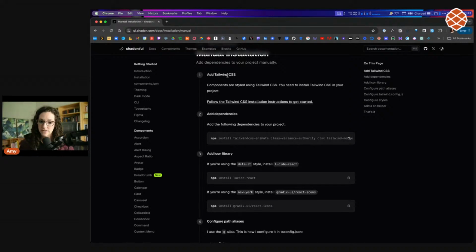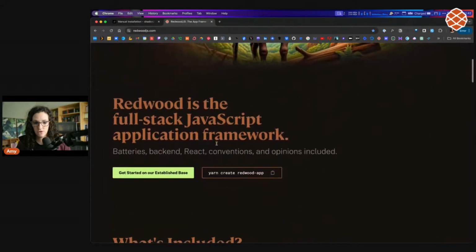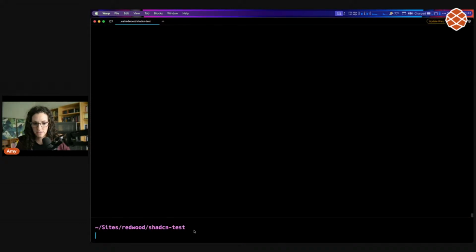So the first thing is to add Tailwind CSS. So I'm going to go over to, actually, let's pull up the Redwood.js website. And if you come on down, here's the create Redwood app command. So here I have an empty folder. I'm going to go ahead and run this project, and then you would normally give it the name of your project, but I'm already in the folder that I want to install Redwood in. So I'm just going to use a dot instead.